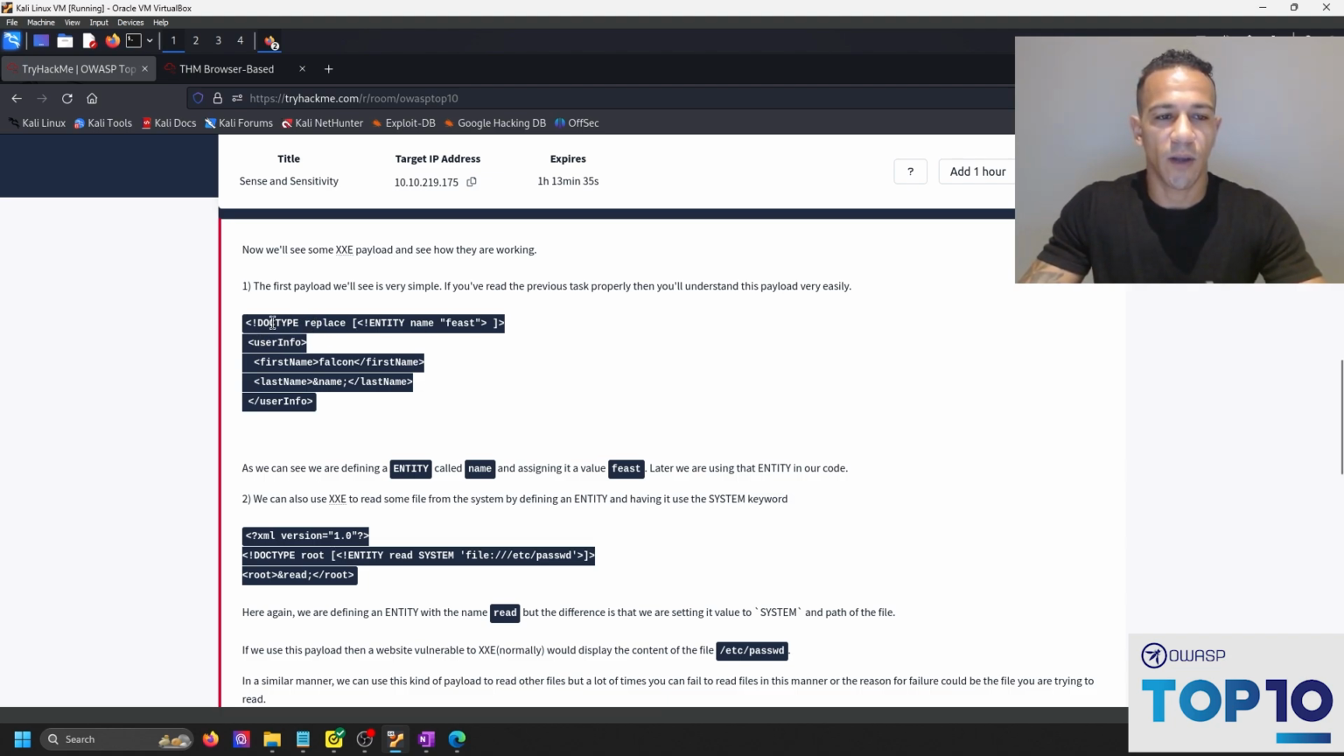Here we have DOCTYPE replacing the entity name of feast. And then we have some information here, userInfo, firstName Falcon, and that's the first name, and then lastName, closed lastName, userInfo. As we can see, we are defining an entity called name, and assigning it a value of feast.